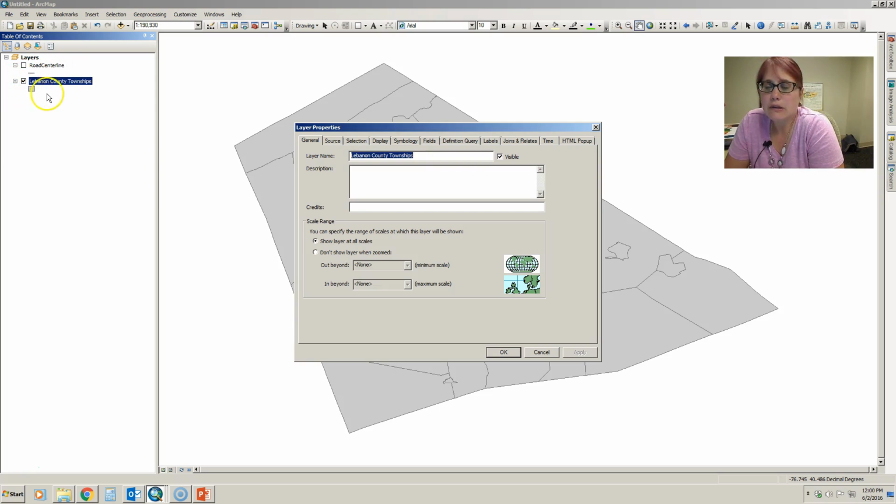The way that your data looks in your table of contents is how it will translate to the map that you're making after you go through all of these changes. So you want to make it something that makes some sense to the map user.